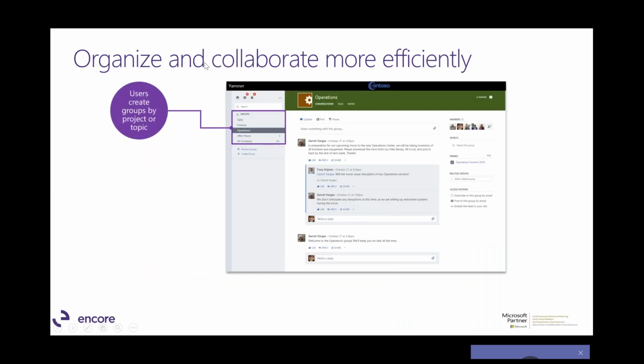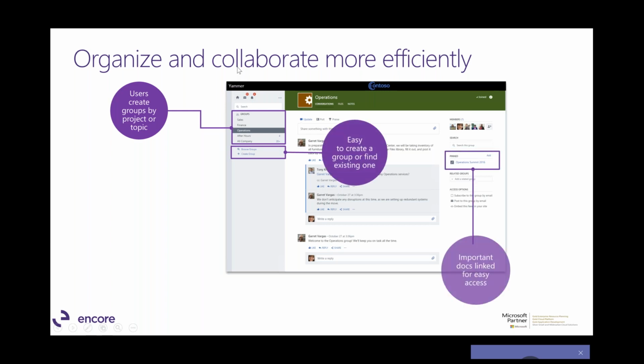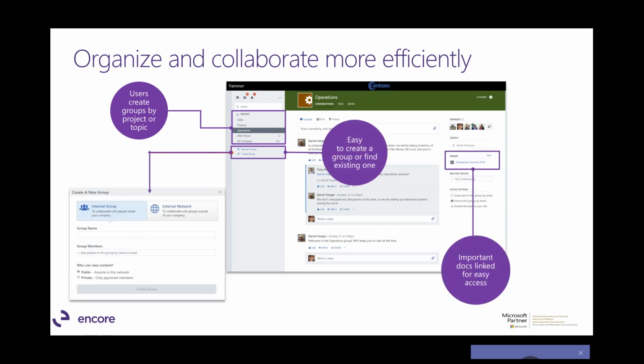So you are able to organize and collaborate more effectively with Yammer in the way that you can create groups and projects, or create topics, and you can have it be internal or external, with different access restrictions. You can easily create groups or join an existing team or group as well. And what's really awesome about this is that you can share documents that are important, which results in easy access to those files as you're continuing on with the conversations, and you can open the document right within Yammer as well.